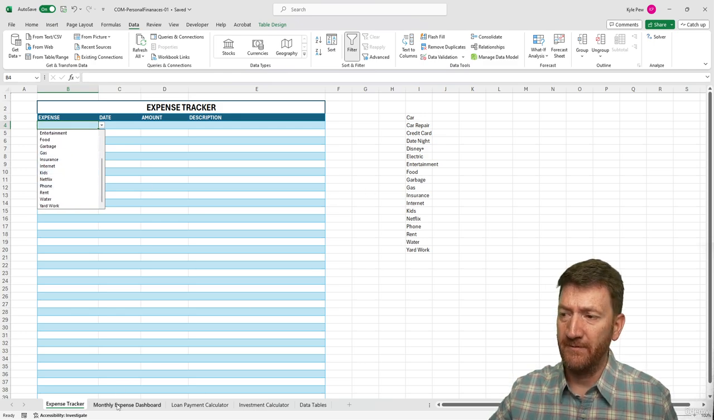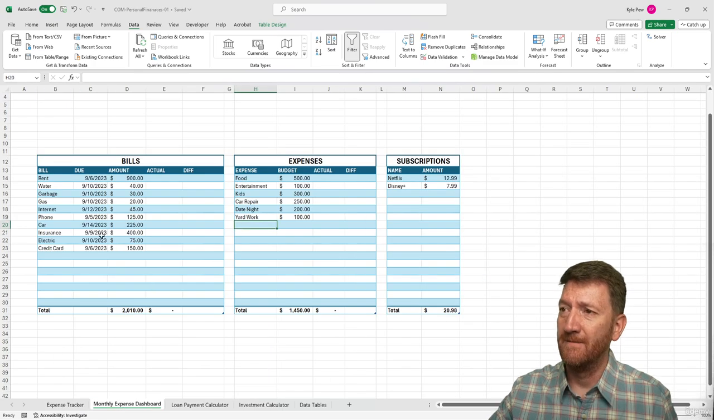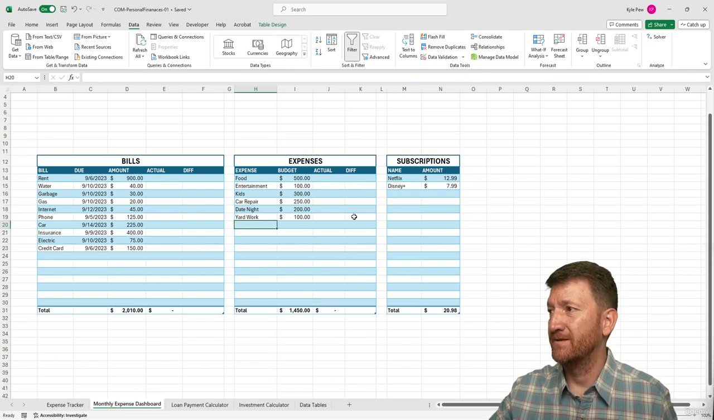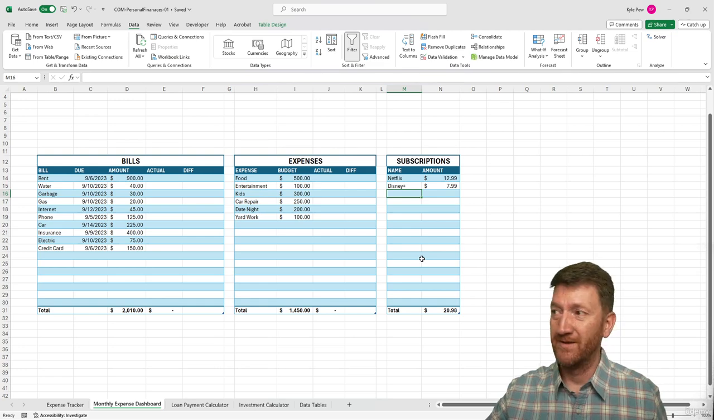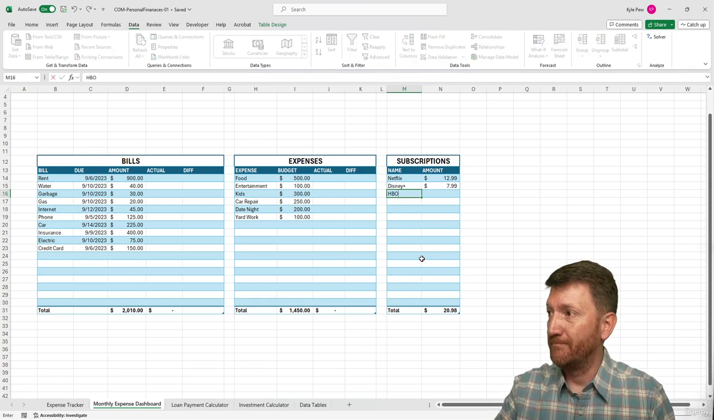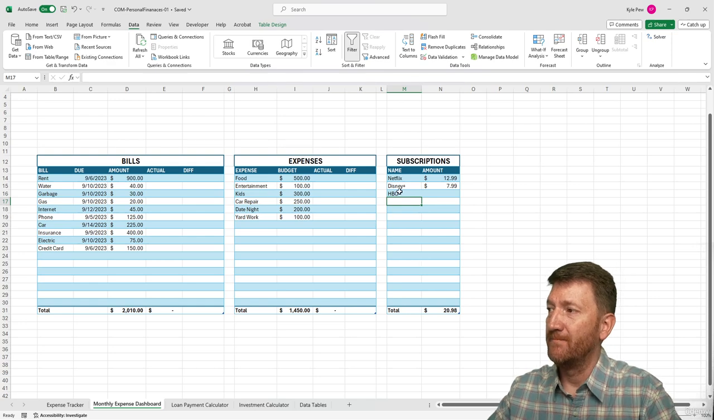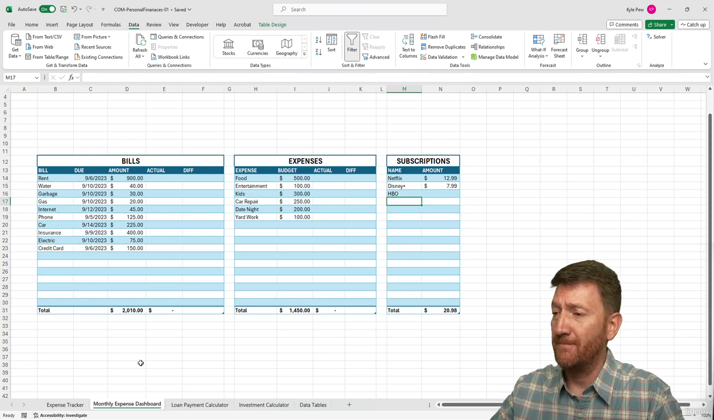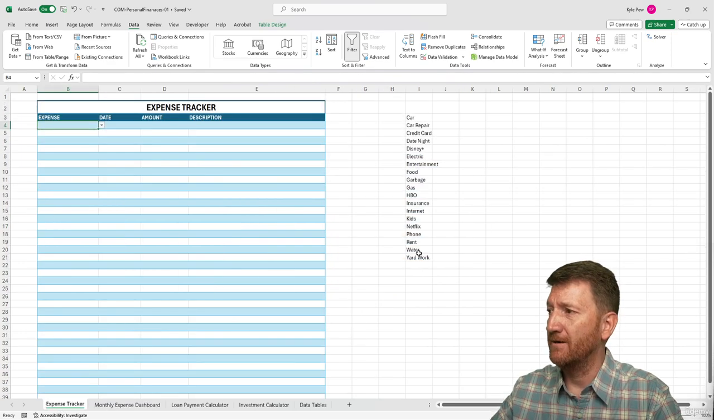Well, what if I hop over to the monthly expense dashboard for a moment and I add something? Let's say I add another subscription. So I hop over here and let's say we got HBO. All right, I'll hit my enter key. There's my HBO entry there. I'll go back to my expense tracker. Let's see, there's HBO right there.